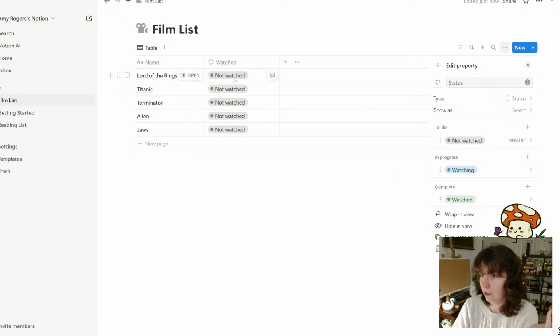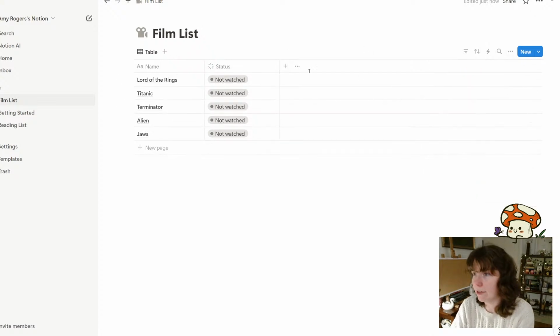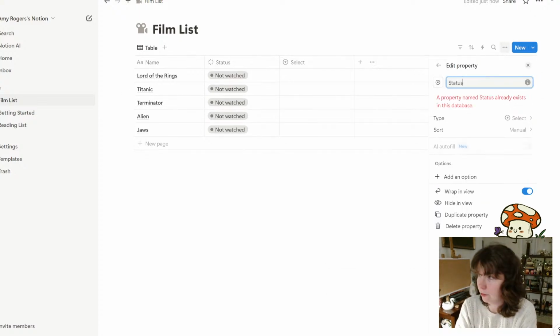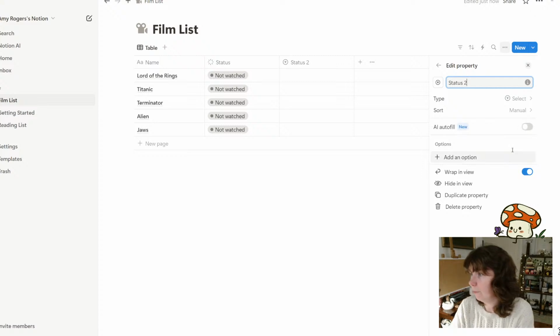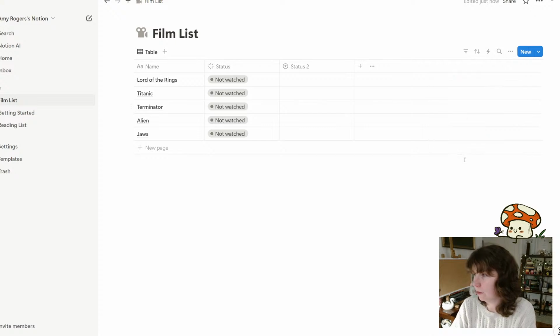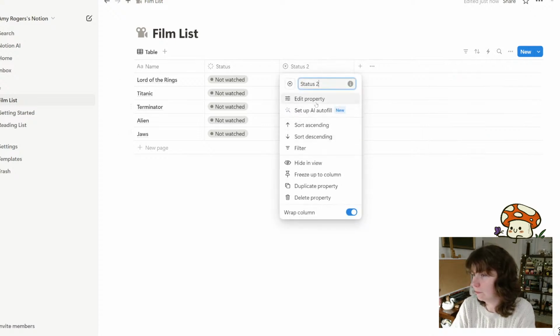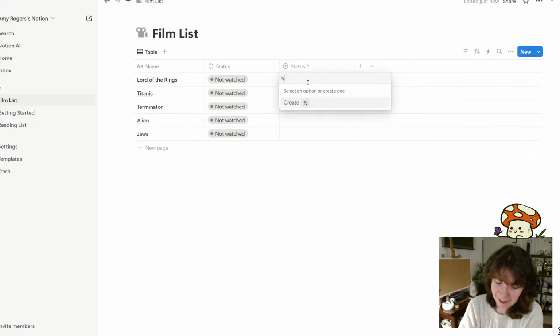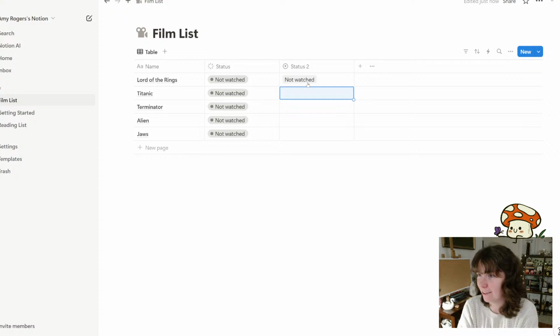So the difference between this status and, say for example, I had an option here that was a select called status, and I had the options here of, let's try this way. Not watched, watching, and watched.